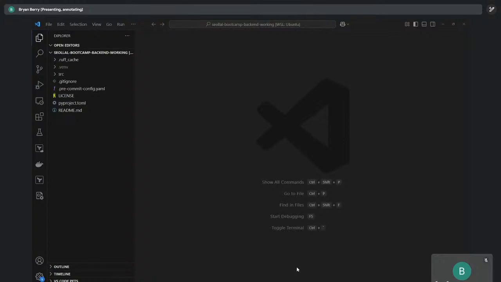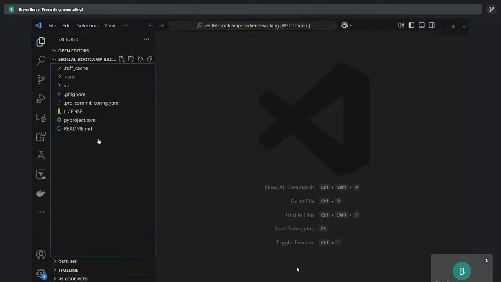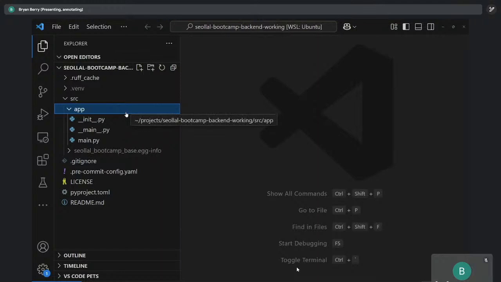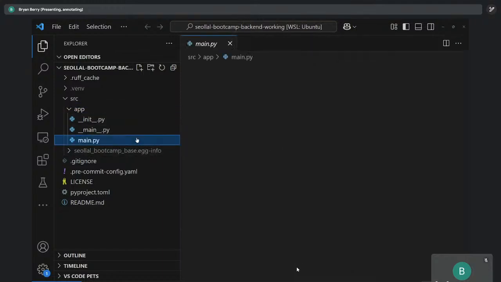All right, so hopefully you either have the project set up from the last session or you just use the template that we shared in Discord. And you should have a repository that looks something like this. Make this a little bit bigger for you guys. Okay. So what we're going to do is in our app module, we have this main.py file, right?